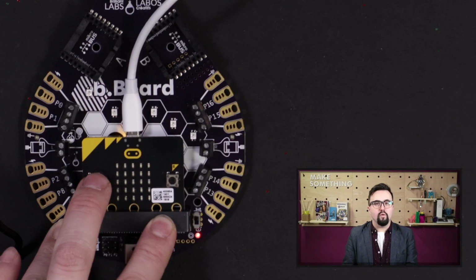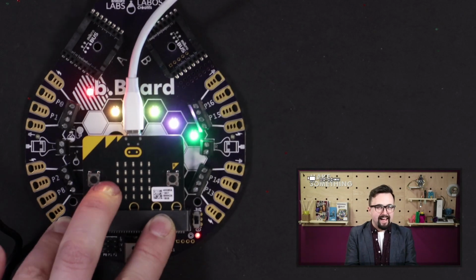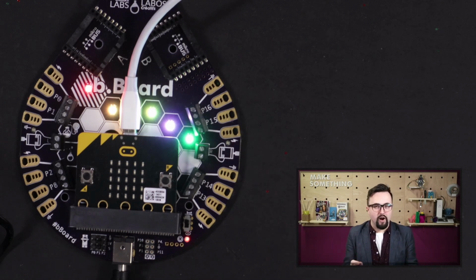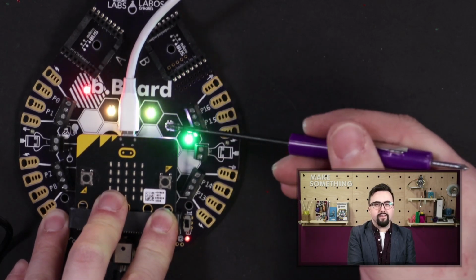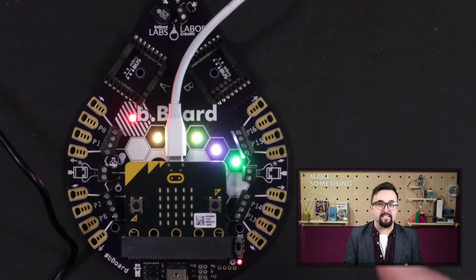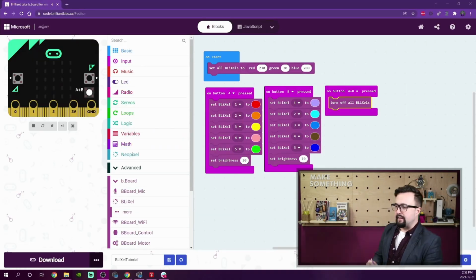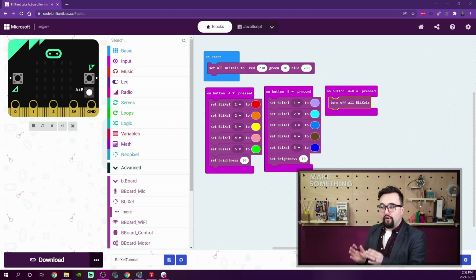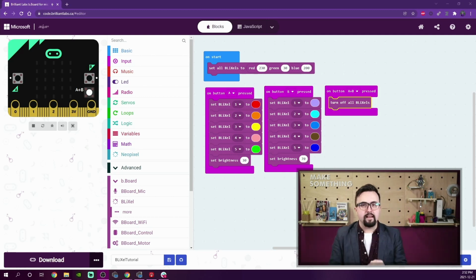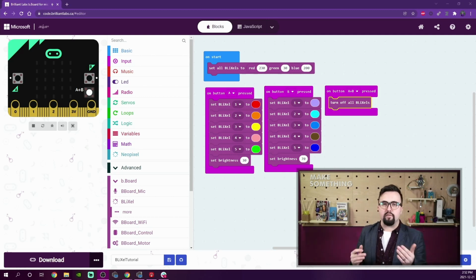over to our b.Board. When I press button A, like this, I gave a unique color to each BLiXel. On your b.Board, your BLiXels are numbered left to right. This is BLiXel 1, followed by 2, 3, 4, and 5. After each BLiXel color is set, there is a final block at the bottom that determines the brightness. Here, I'm using 30, and remember, this is between 0 and 100% for full brightness. On button B, you can see that we change the colors of each BLiXel and then give it a brightness of 70%. And then finally on button A and B pressed together, we turn off all the BLiXels.